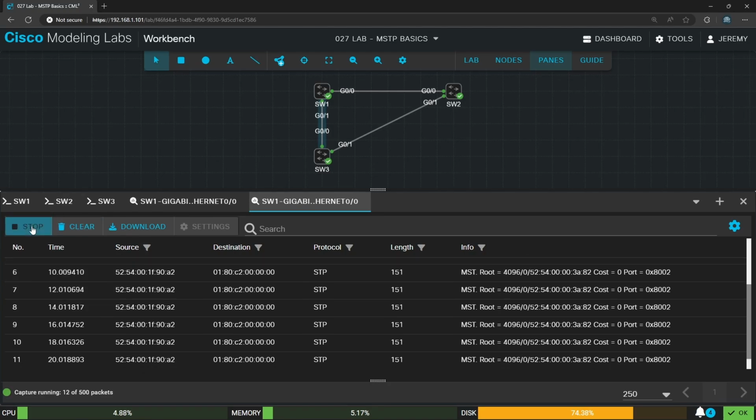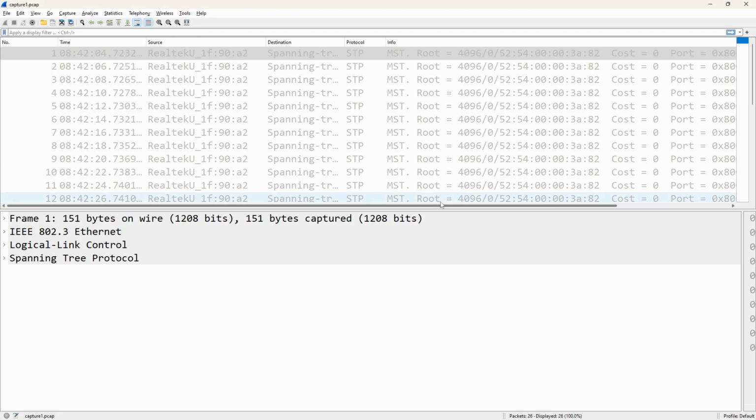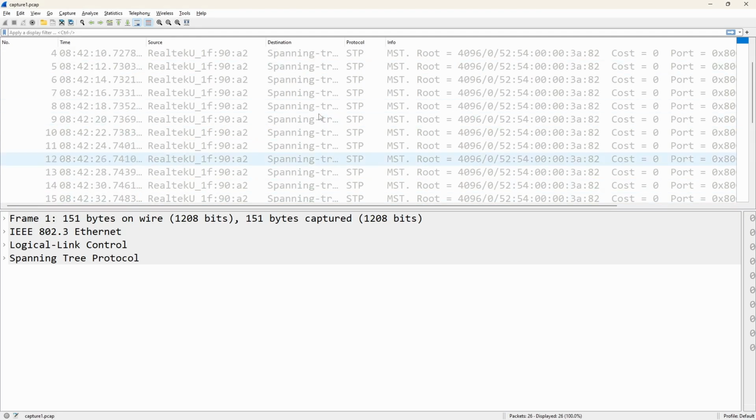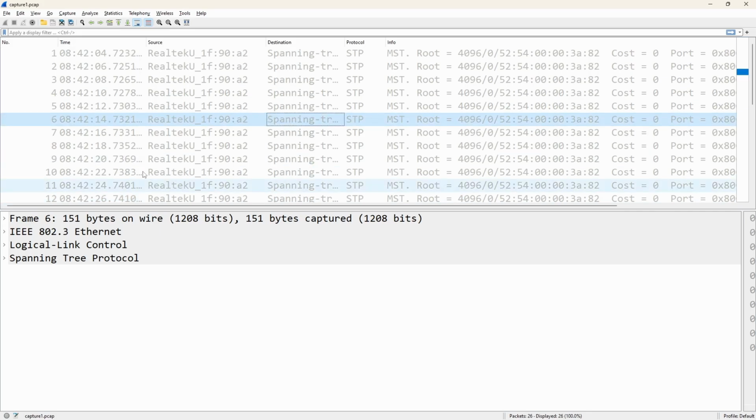Let's look at the details of these BPDUs. The font size of these packet captures in CML is a bit small, so I'll open the capture in Wireshark. I've included this packet capture in the lab files, so you can open it yourself too, if you aren't able to do the lab yourself and get your own packet capture. These BPDUs are all the same, so click on any of them.